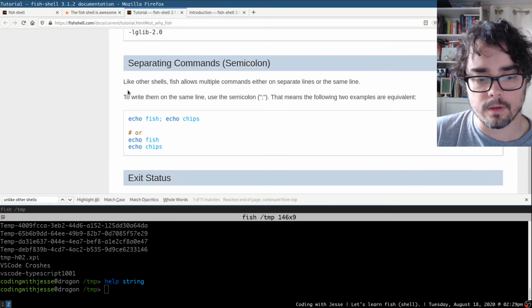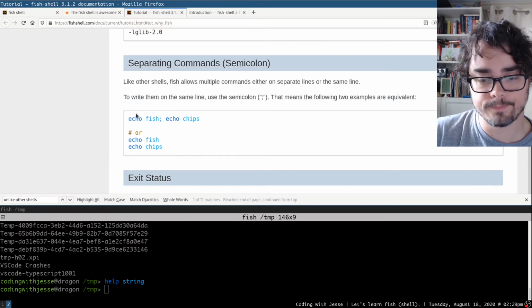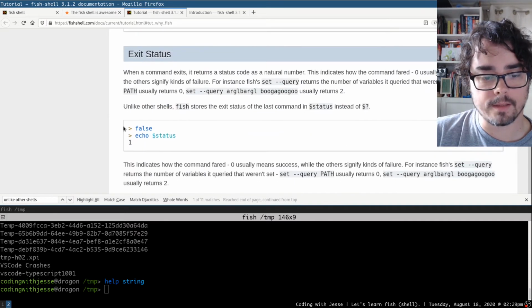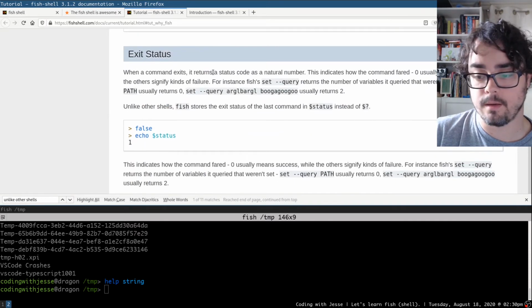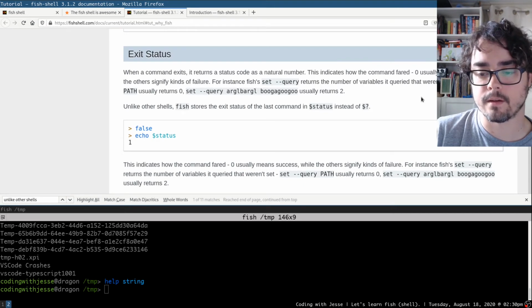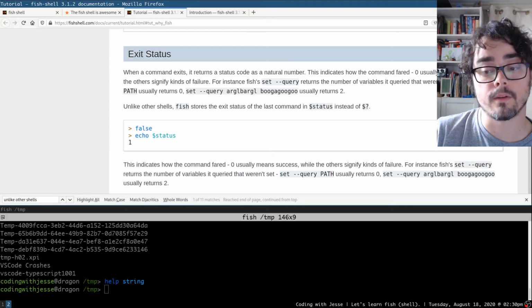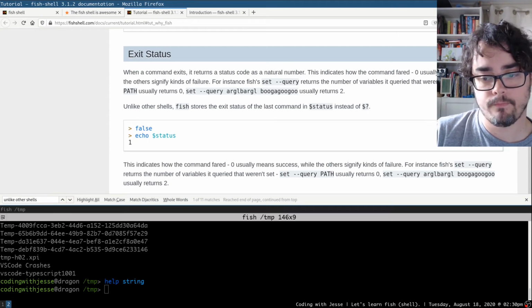Separating commands, semicolon. Like other shells, you can use semicolons. Yep. Exit status. When a command exits, it returns a status code as a natural number. This indicates how the command fared. Zero is success. Others are failures. Set --query returns the number of variables it queried that weren't set. How many failures there were.